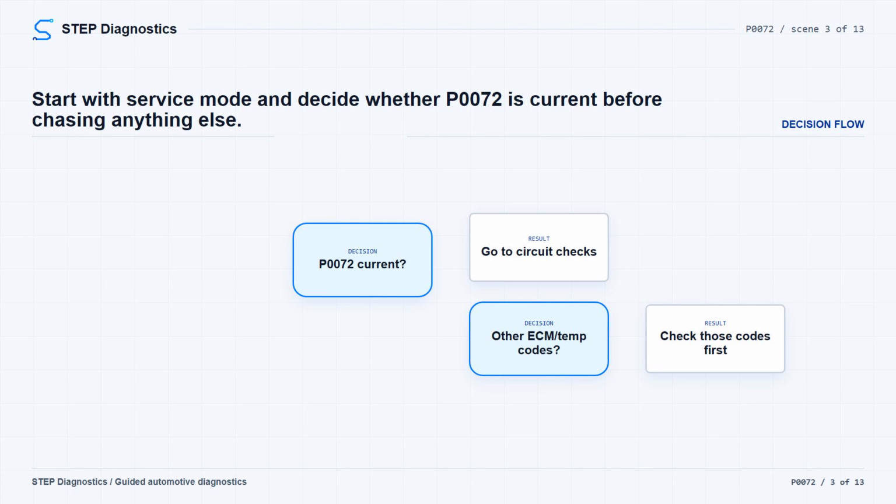First, verify whether P0072 or the same ambient temperature code family is setting. If it is set, go into circuit testing. If it is not set, check for any other ECM or temperature-related codes. If other codes are present, check what they mean first. If there are no other codes, let the vehicle completely cool to ambient temperature.